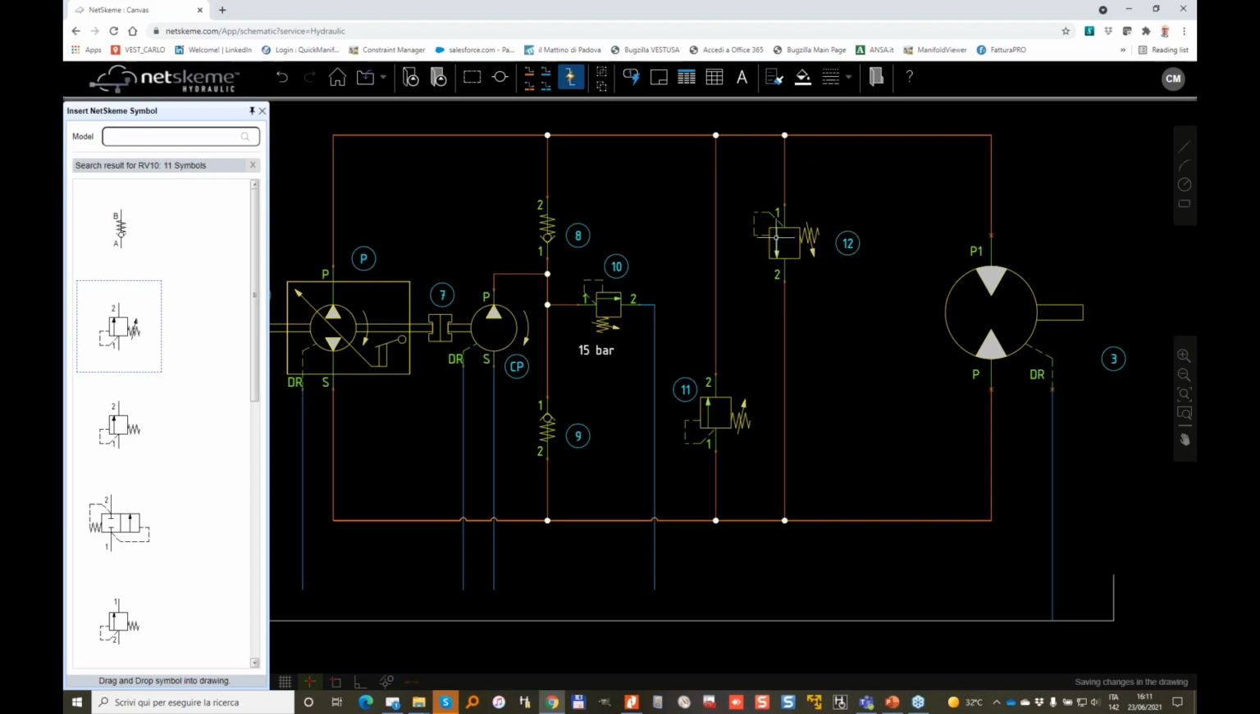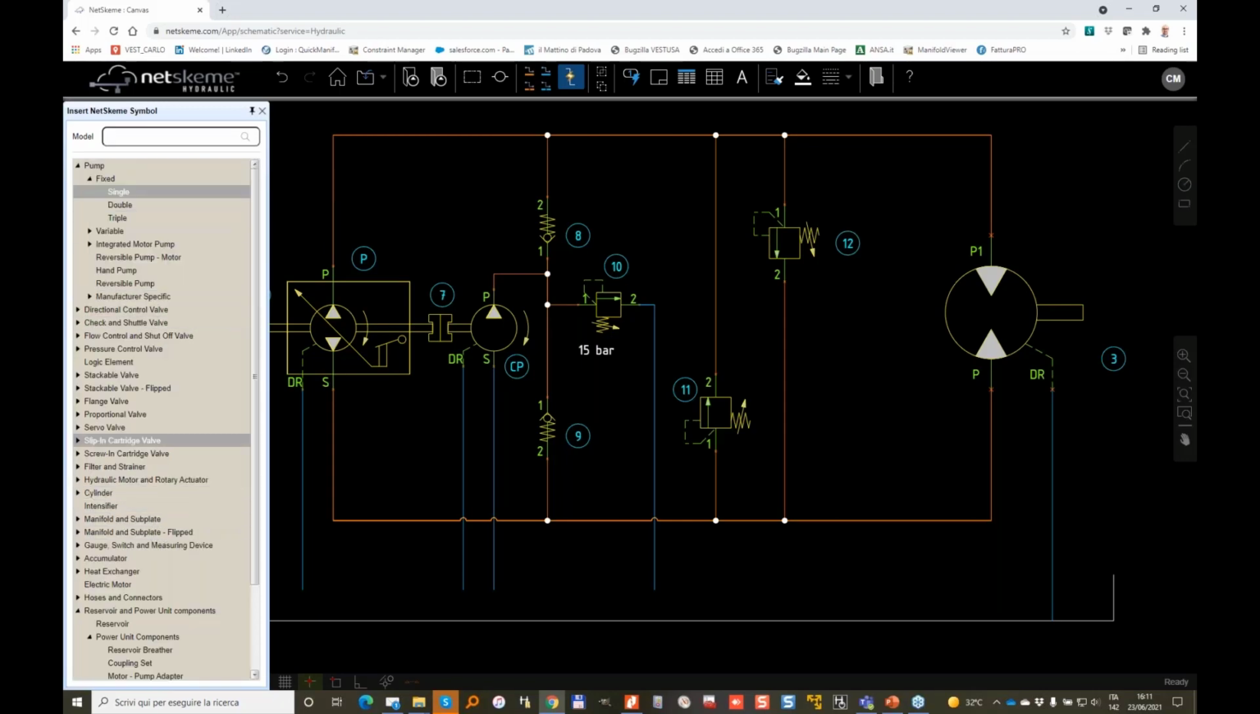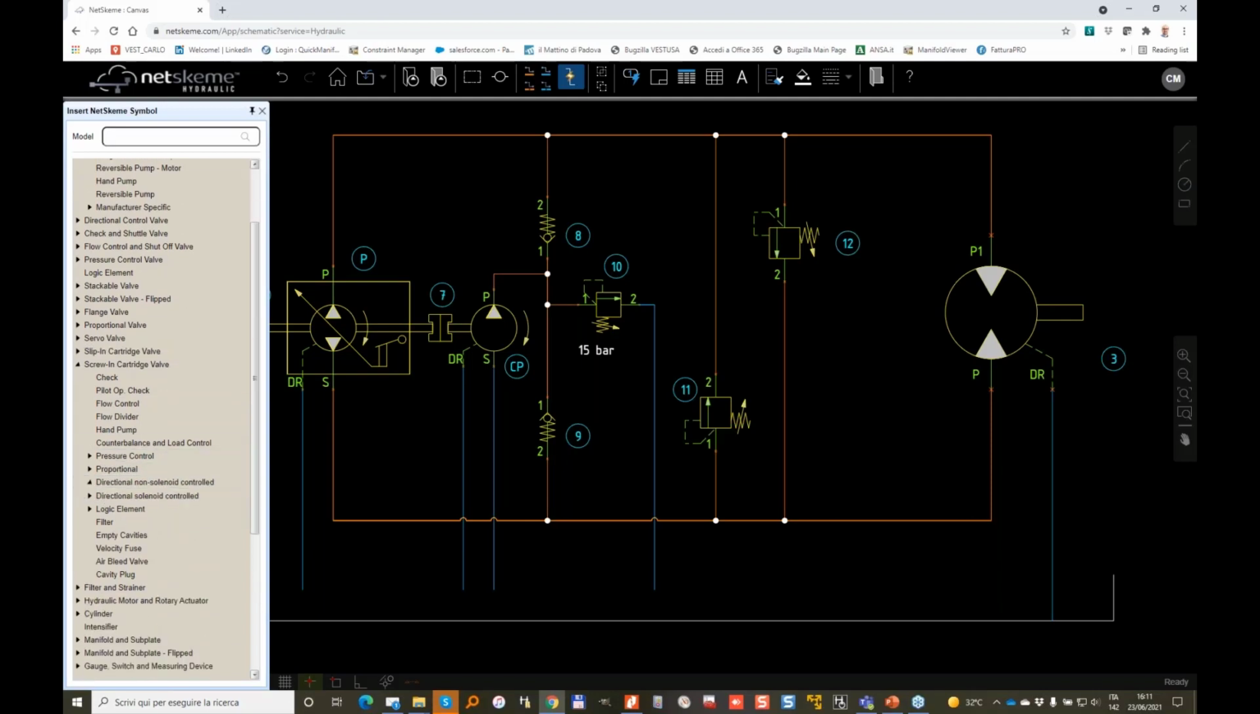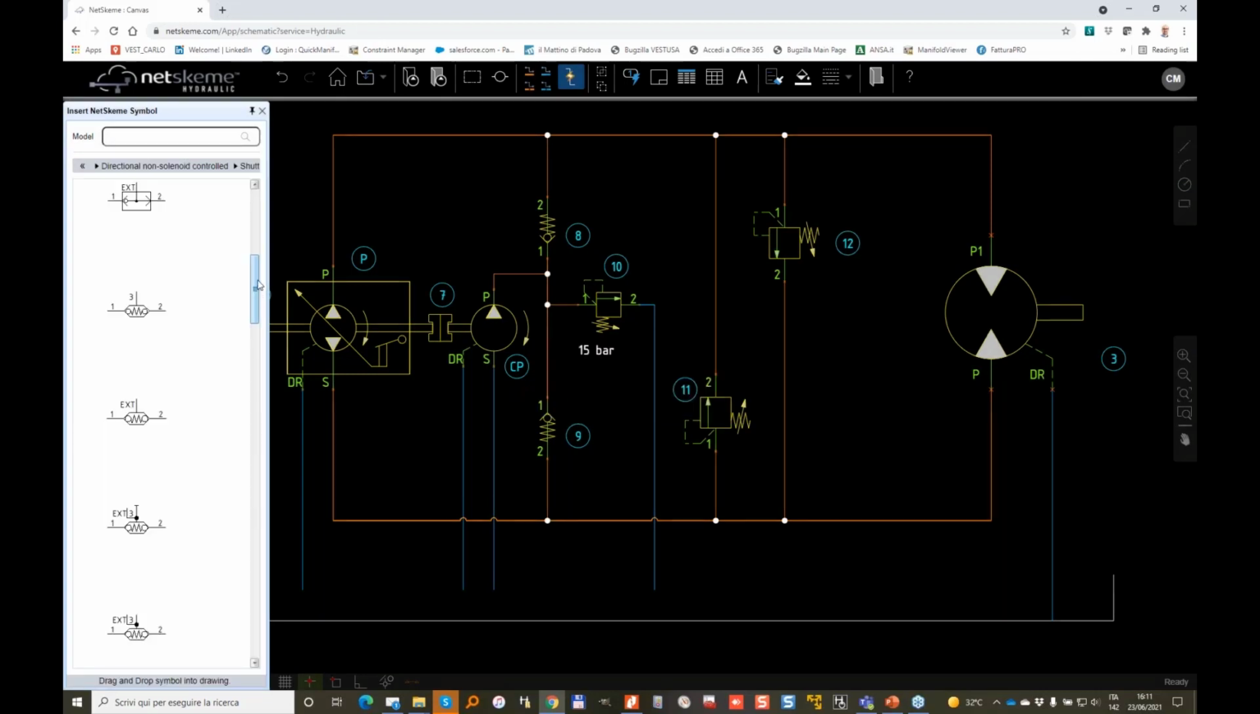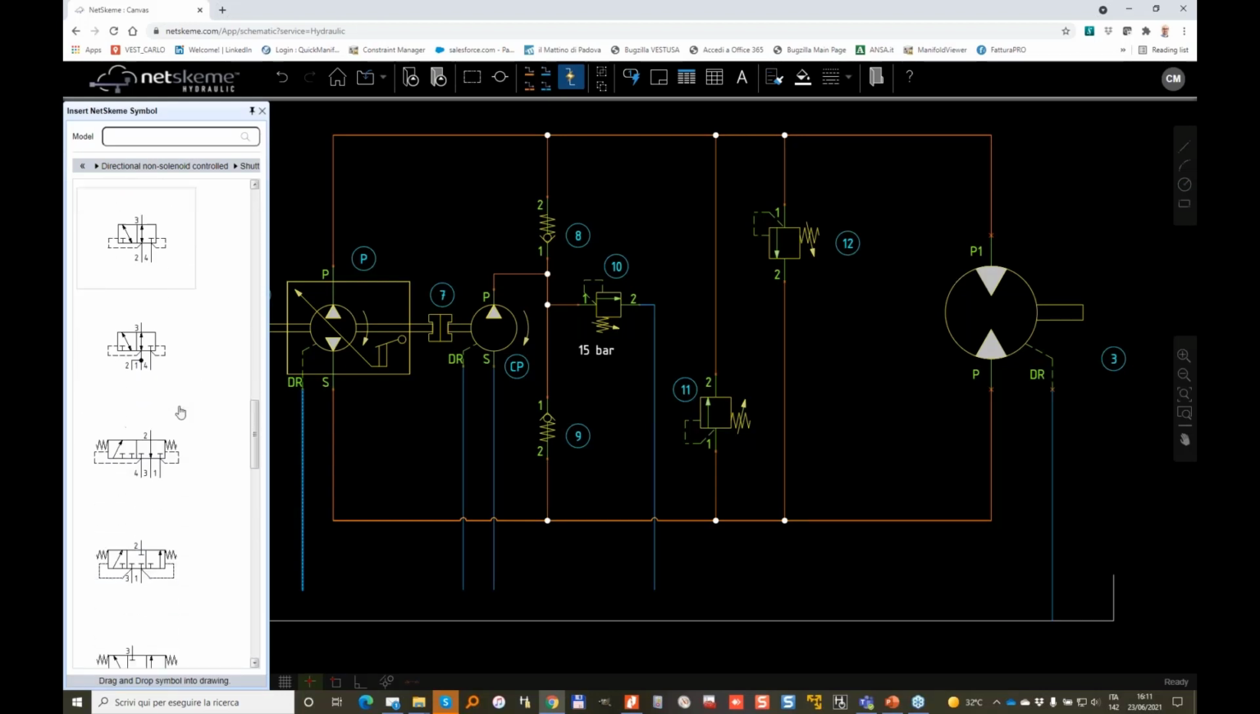Normally, we also need another valve, which is a valve supposed to take some oil to cool the oil. So we find it under the screw and cartridge valve, non-solenoid operated. It's a hot oil shuttle valve, so-called. Usually it takes pressure from both sides, and it has a closed position.